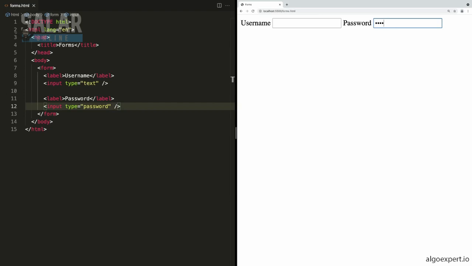And this is nice because sometimes our users might be signing into a website from somewhere like a coffee shop or a public workplace, and they don't want everyone around them who can see their computer screen to also be able to see their passwords.